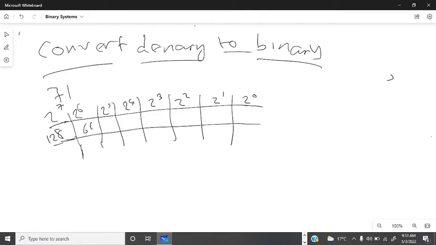2 power 6 is 64. 2 power 5 is 32. 2 power 4 is 16. 2 power 3 is 8. 2 power 2 is 4. 2 power 1 is 2. And 2 power 0 is 1.